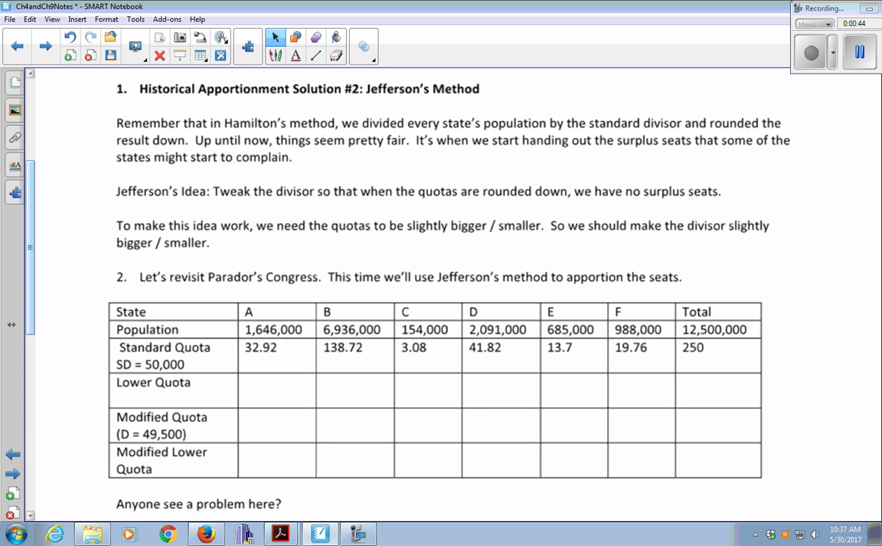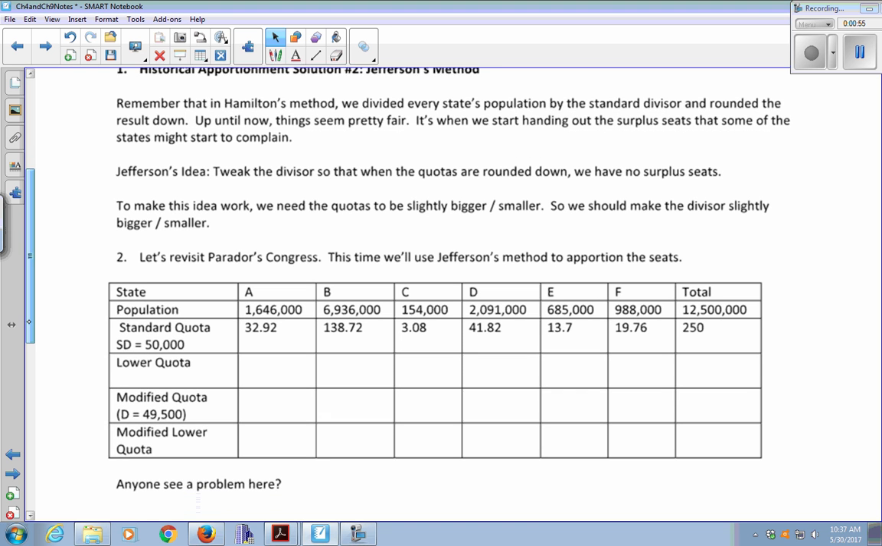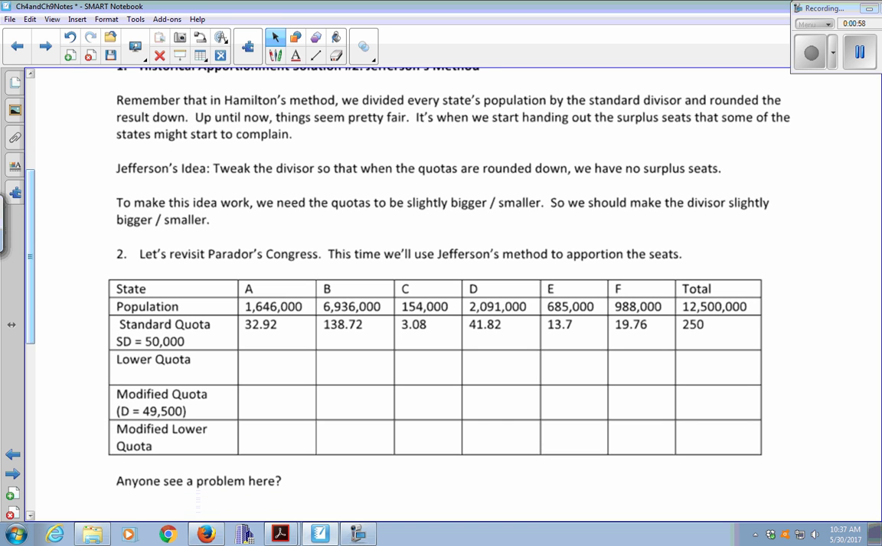So Jefferson's idea was, what if we just change that divisor a little bit so that once we round the quotas down, there are no surplus seats. There's nothing extra to fight over. So to make this idea work, we need the quotas to be slightly bigger, right? Because right now, once I round them down and add them up, there's extra stuff. I don't want to have any extra stuff. So I want my numbers to be a little bit bigger. Okay? So in order to make the quotas a little bit bigger, our divisor needs to be slightly smaller so that when you divide, it will go into the number more times.